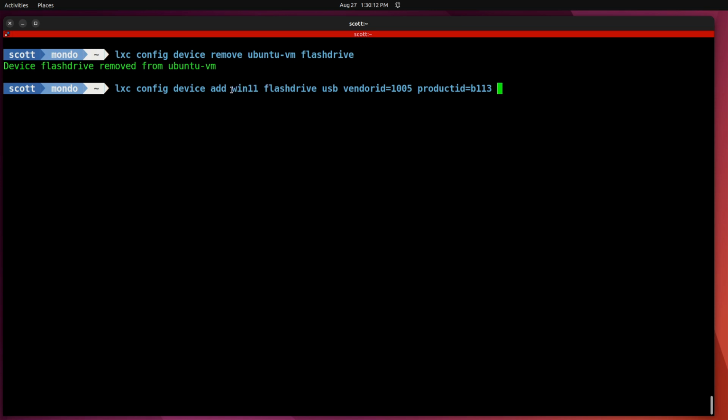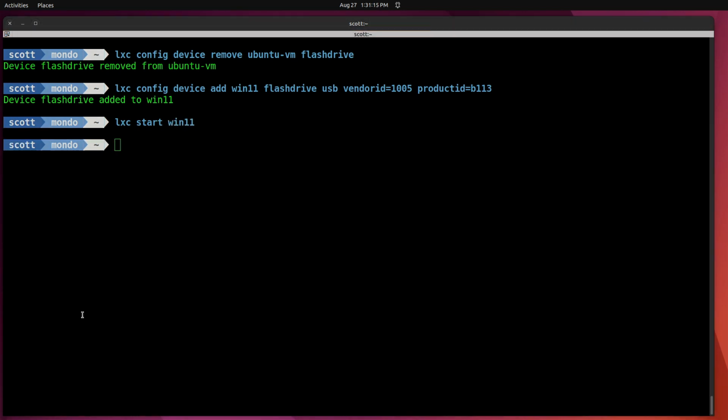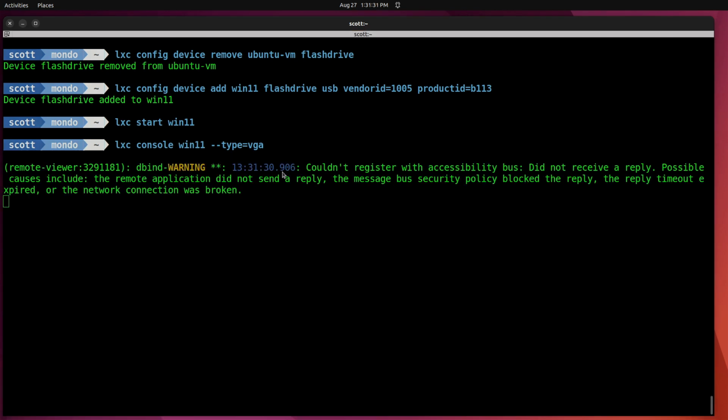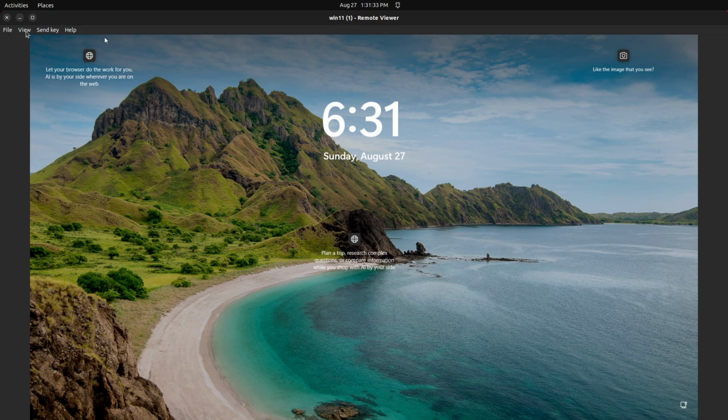The only thing that's changed is the name of the instance, which in this case is Win11. Now it says device flash drive added to Win11, and I'll go ahead and do a LXD start Win11 since I had not started it yet. In order to connect to my Windows graphical user interface, I do a similar command that I did with the LXD VM, which is LXD console Win11 --type=vga, and it goes ahead and launches that Windows interface.